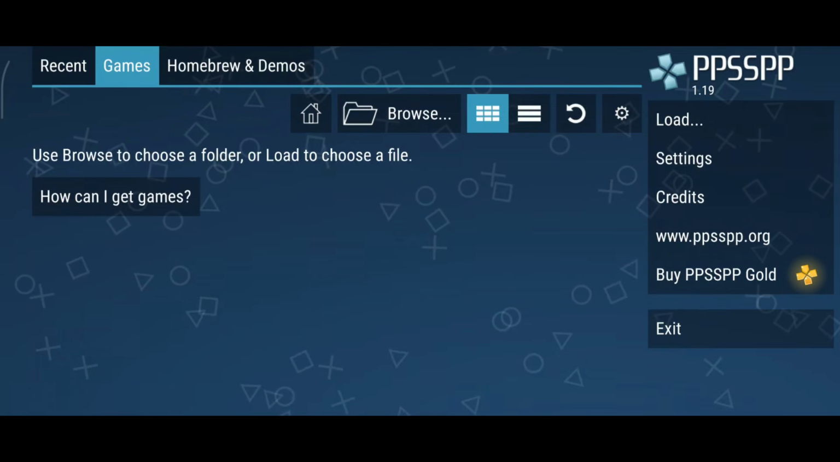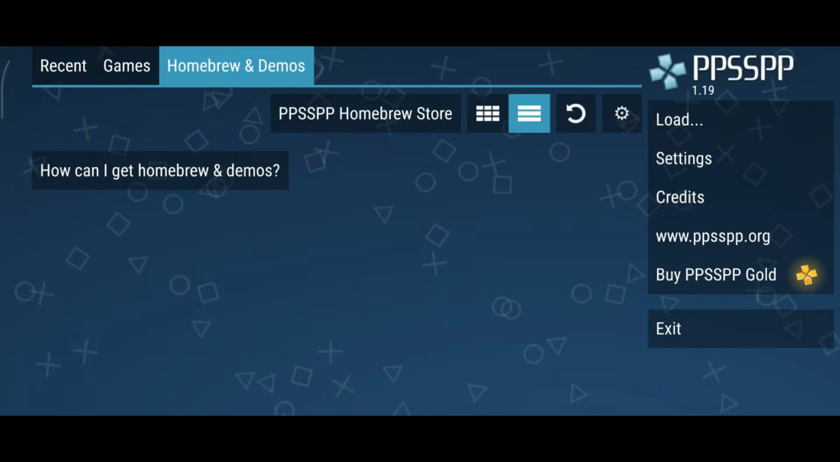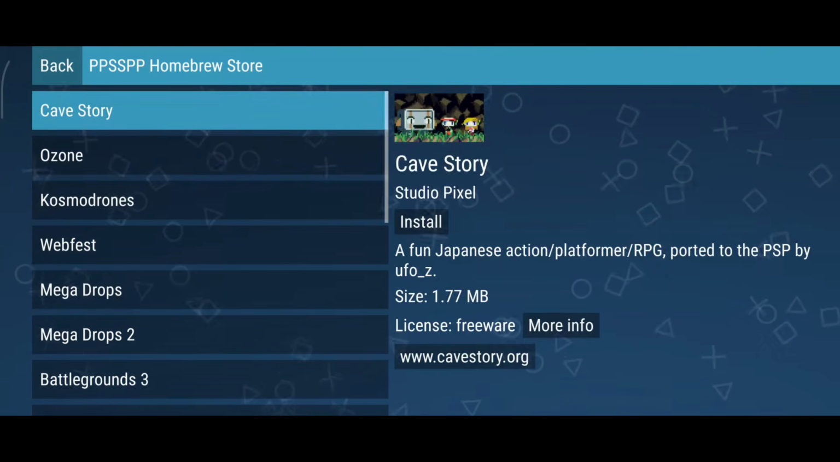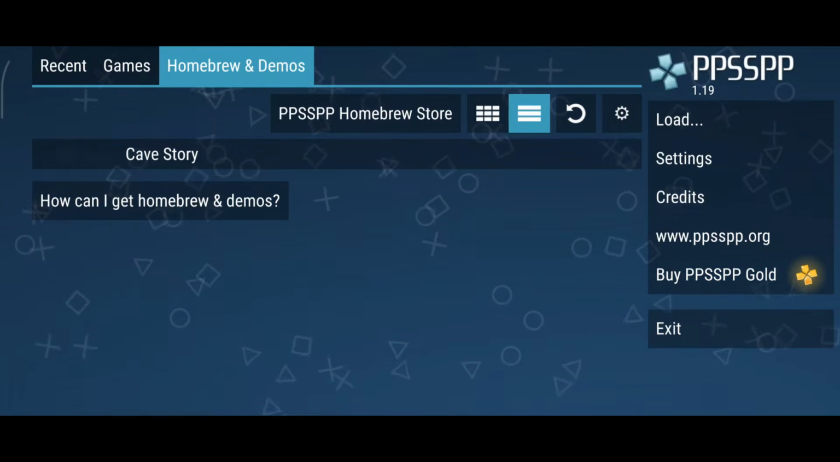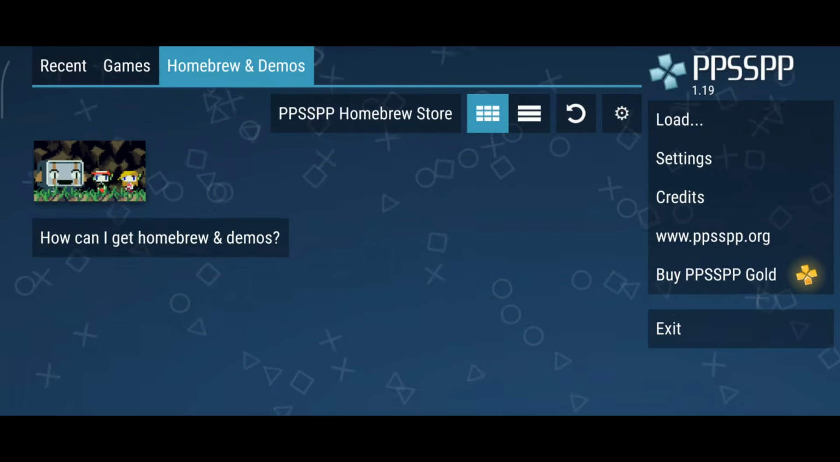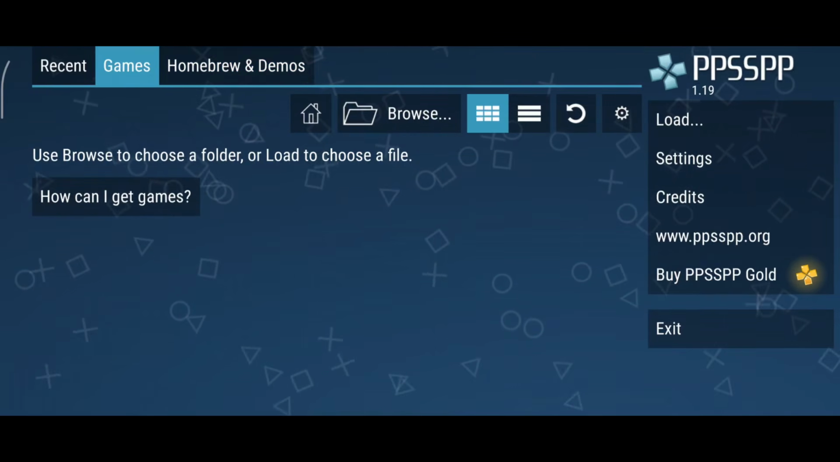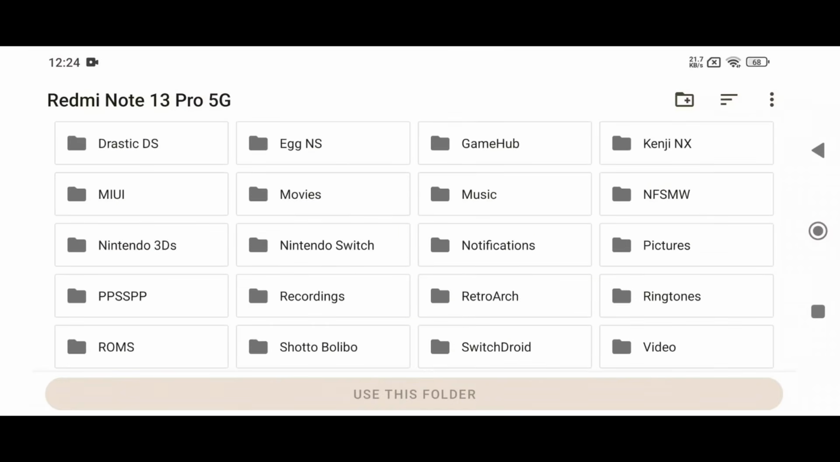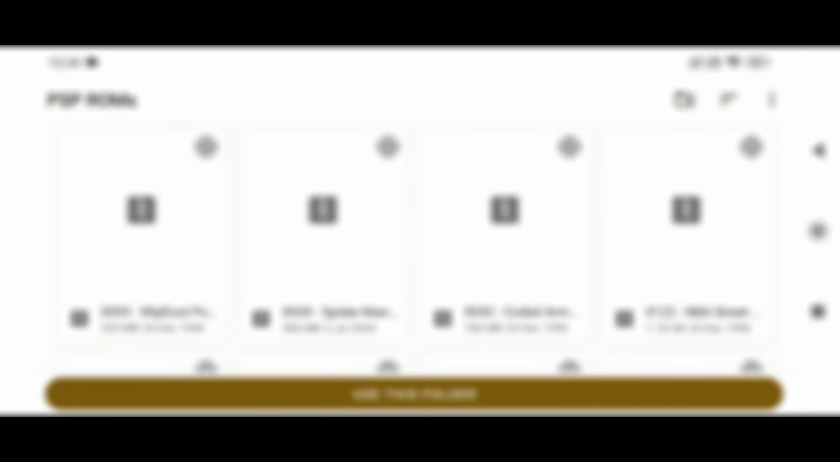The next step is to add a game to PPSSPP. If you're completely new and don't have any games yet, you can try out the demo games available in PPSSPP to get started. However, I don't think these are very interesting. So instead, we'll manually download and add our favorite PSP games. Switch to the Games tab at the top, click Browse, and navigate to the folder where you've stored your PSP games. The emulator supports both ISO and CSO formats right out of the box.